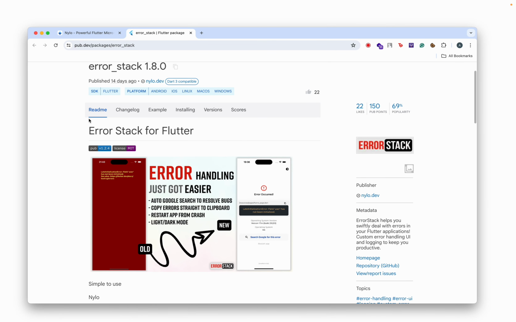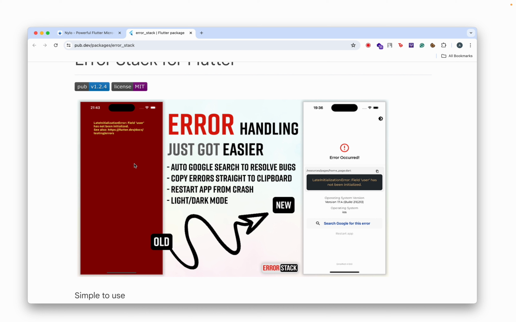In today's video, I'm going to share a new package called ErrorStack, and this has been developed to make error handling a lot easier. So you're probably familiar with this screen over here on the left, and this is what Flutter would basically display if something goes wrong on the UI, and then we just basically have to work out how to fix it from this screen, which isn't the best experience.